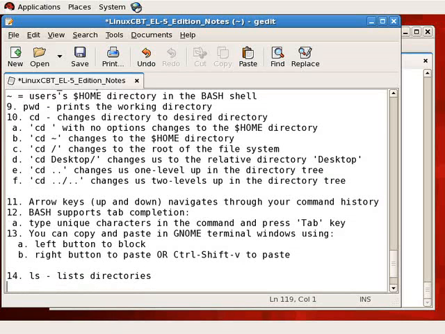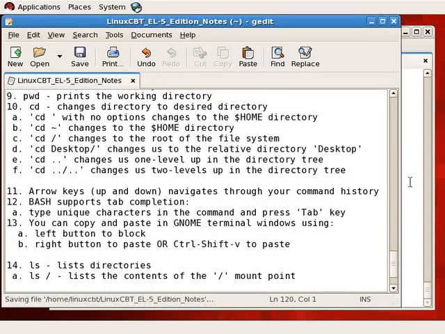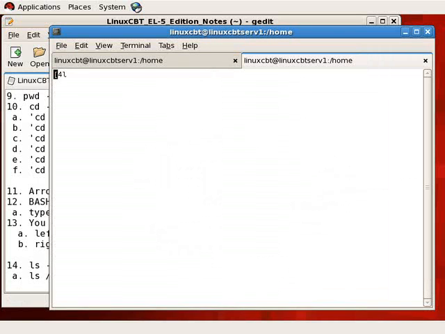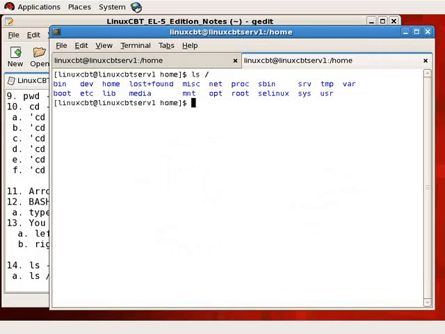So ls lists directories based on what you've specified on the command line. So, for example, ls / lists the contents of root, and that's of the root file system or mount point.